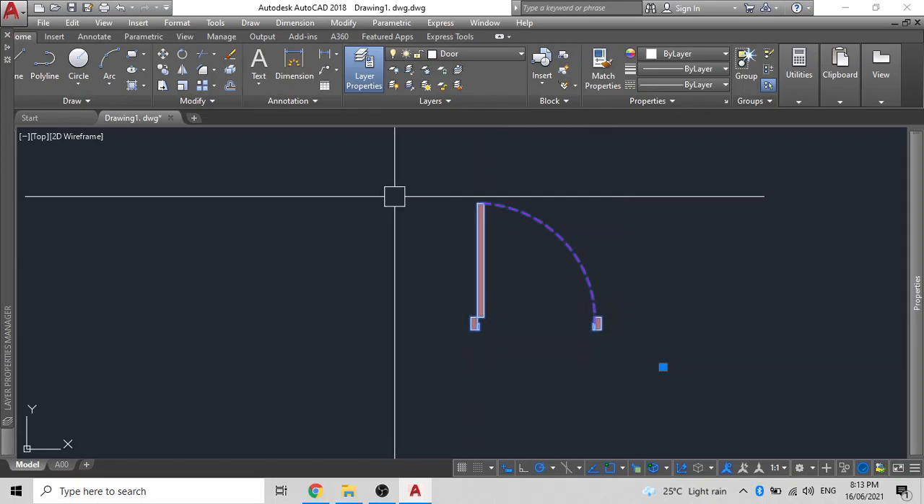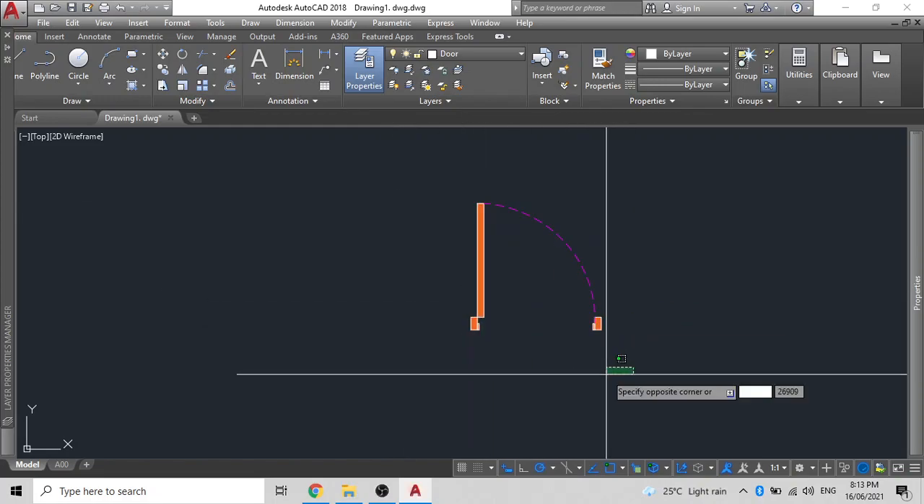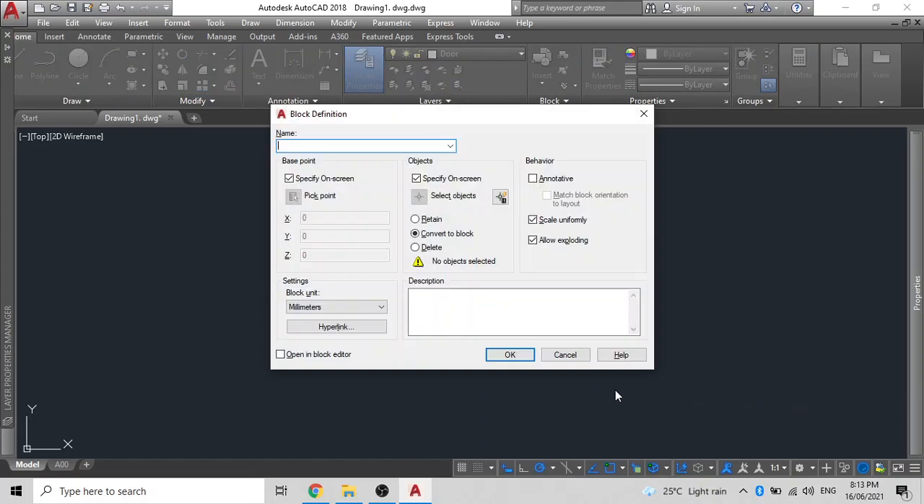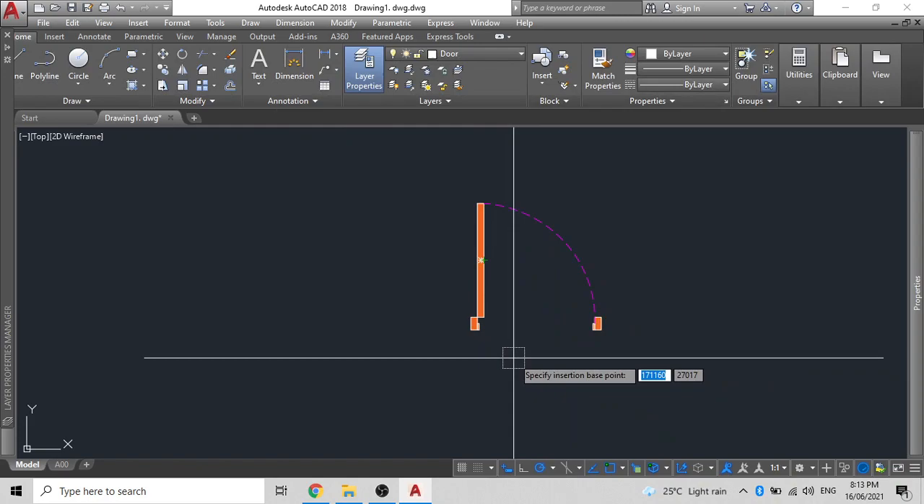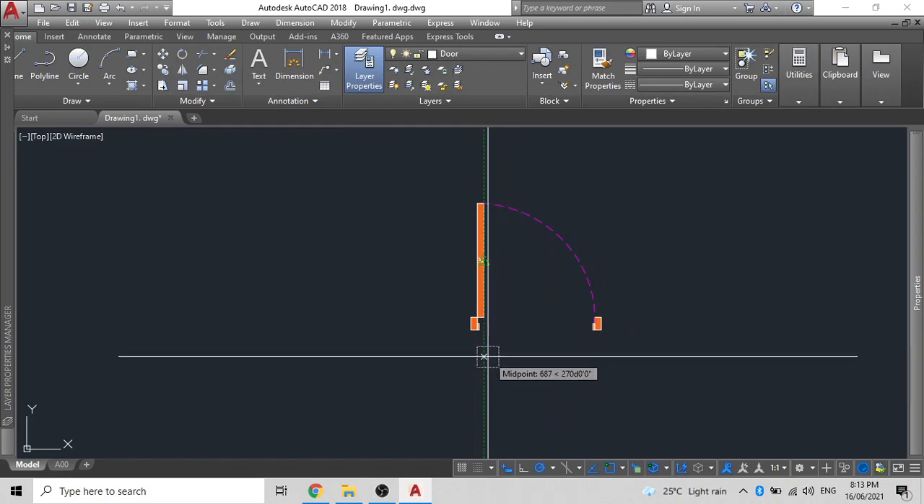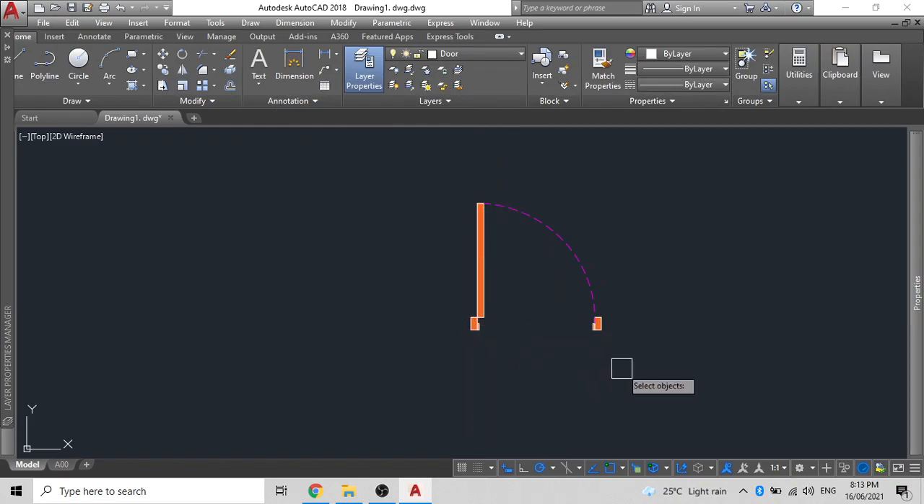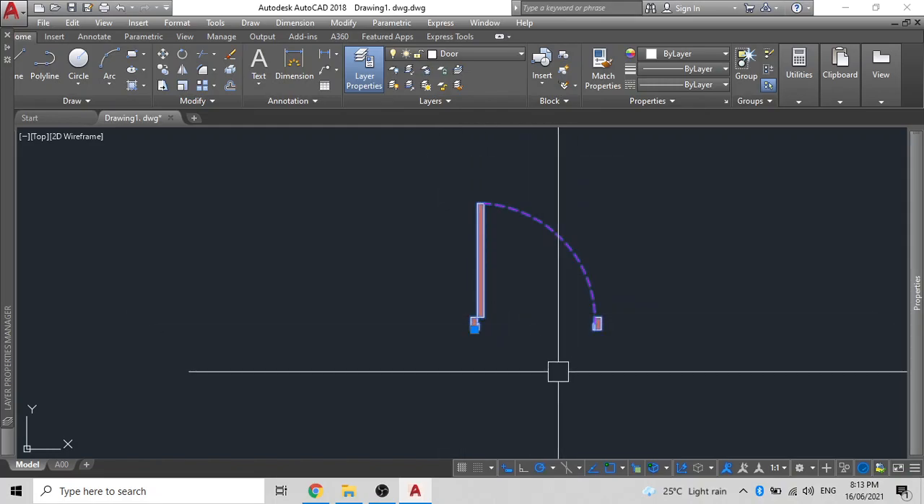So what we'll do is we'll explode this and reblock it again. Type B for block, then press enter. Then you will need to specify everything on screen, and it should not be annotative. We'll type a D1 for DOOR, then press OK. And it's asking you to specify an insertion point. I'll put it there. And it's asking you to select an object. I'll select that object. And there you go.